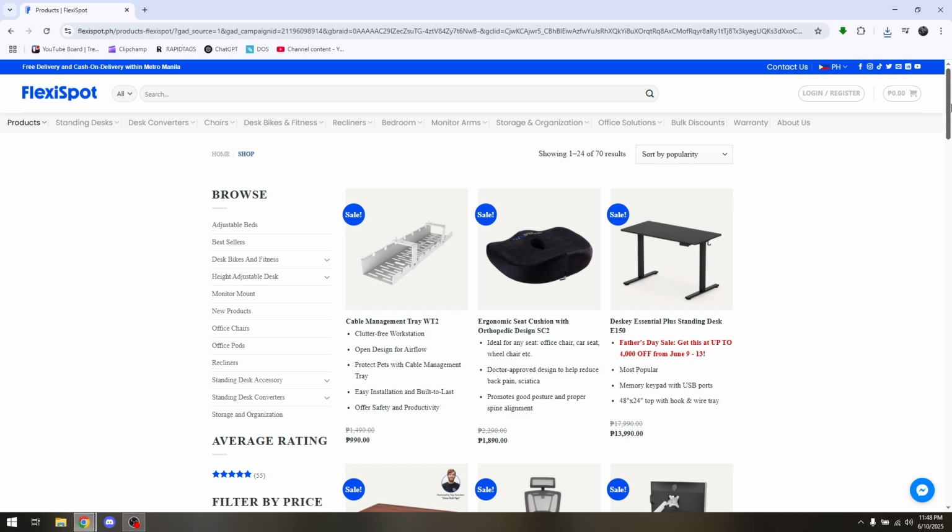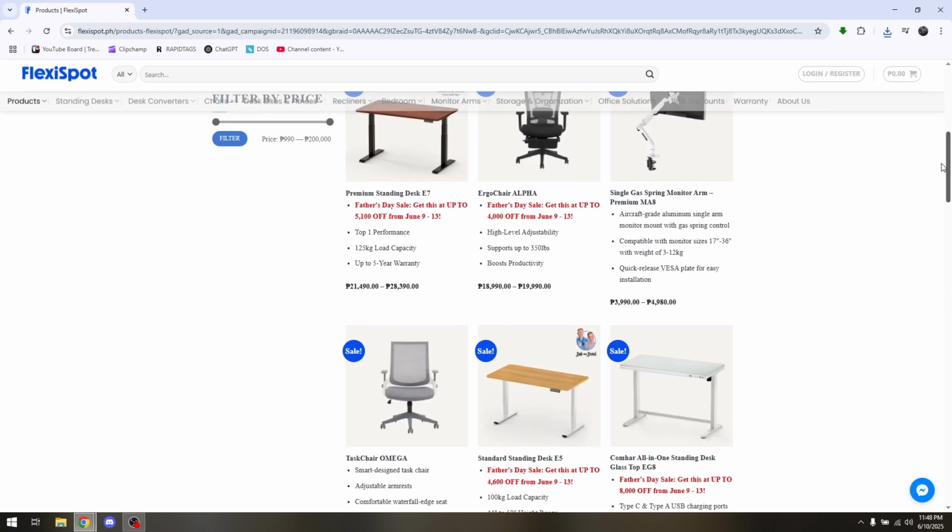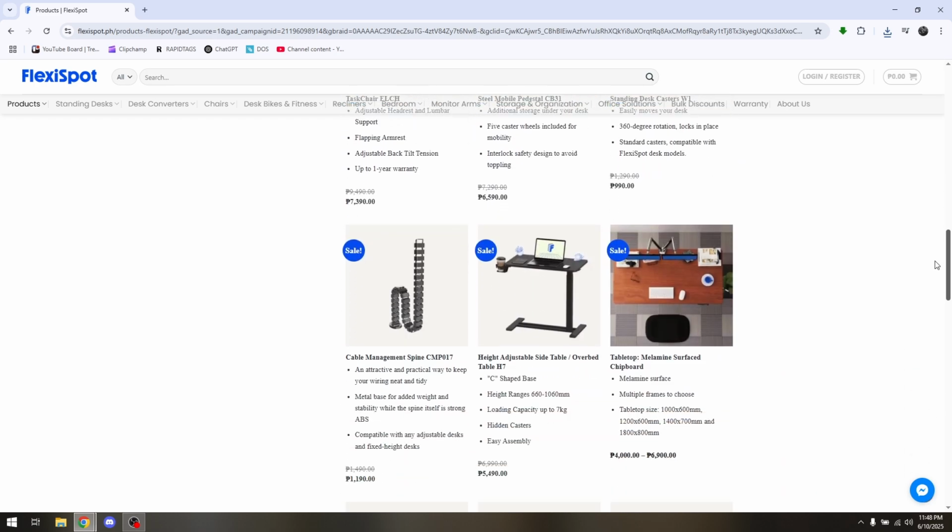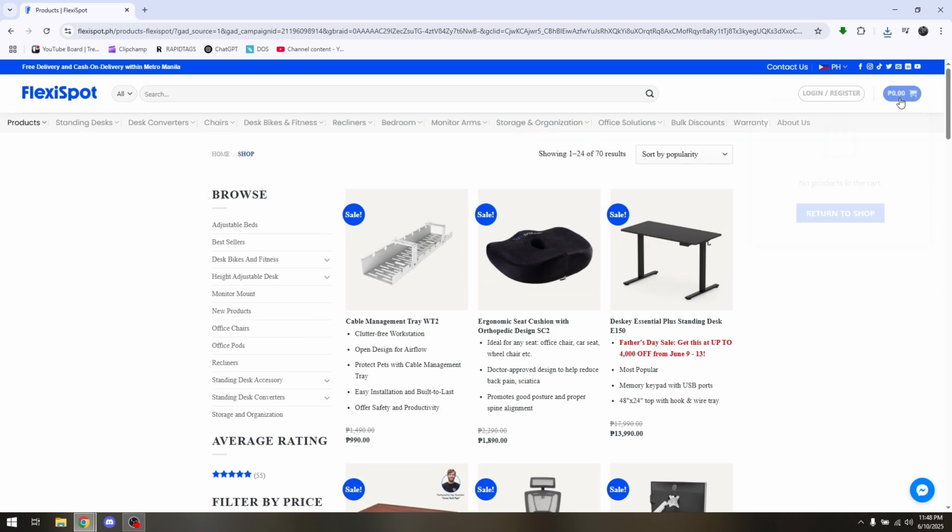First things first is open up any web browser that you want to use on your end. In this video, I'm going to be using Google Chrome. Now here's the Flexispot official site.